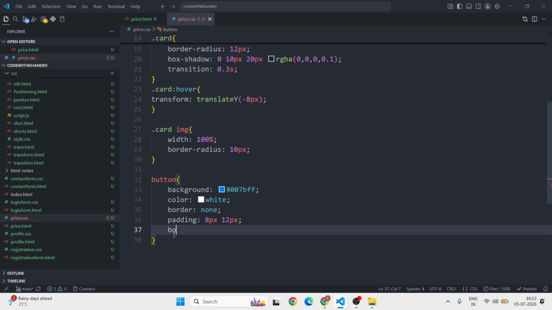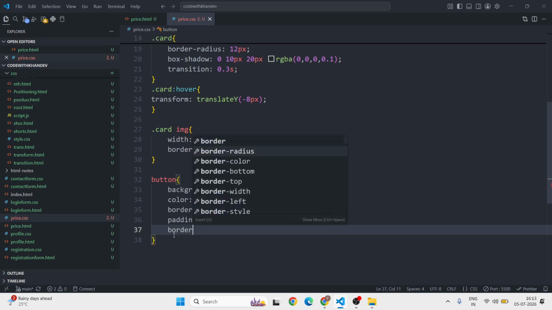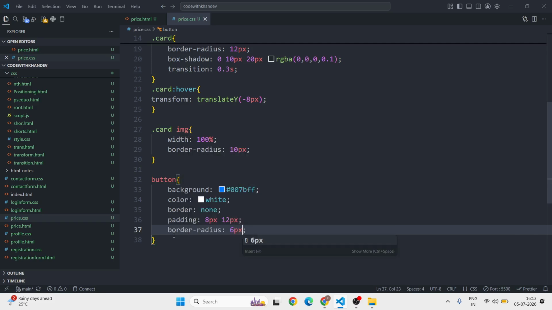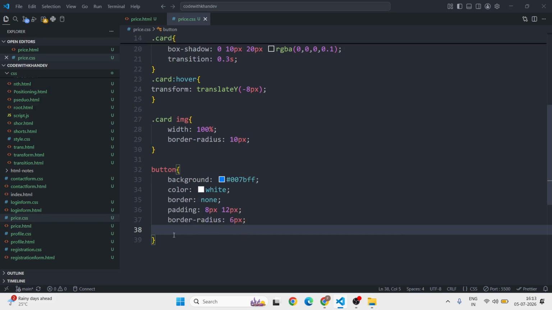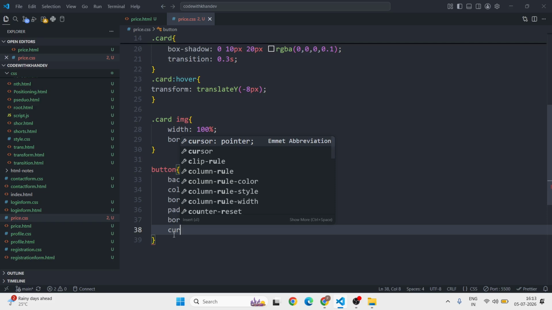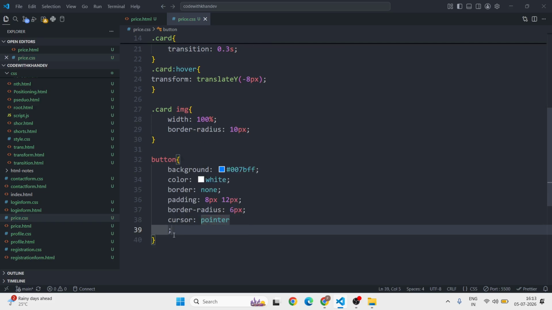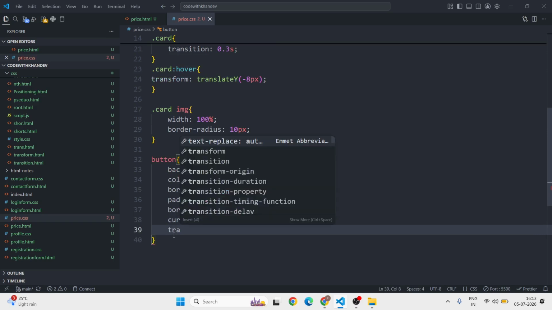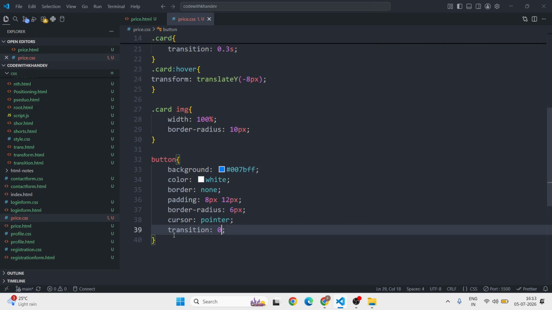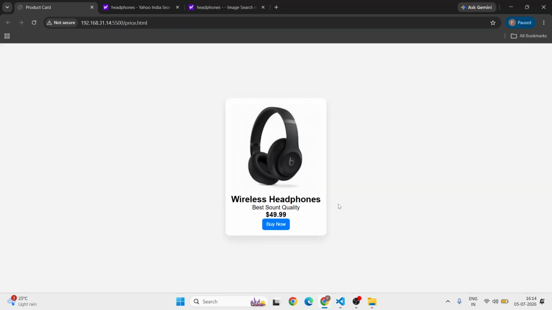Now I'm adding border radius 6 pixel. Cursor pointer. Transition 0.3 second. Save and see output. Our modern product card is ready.